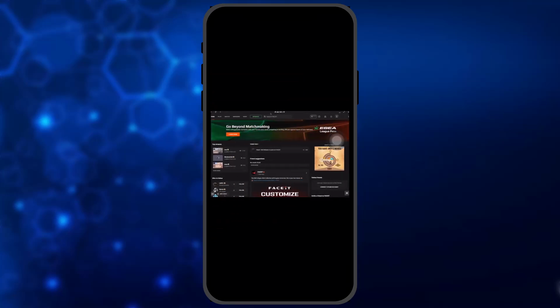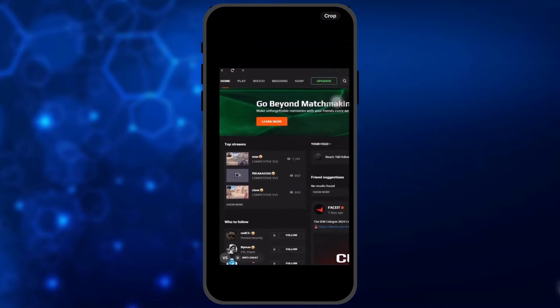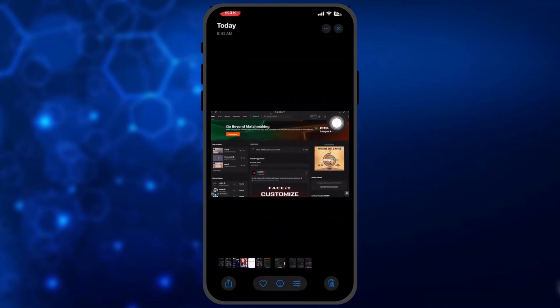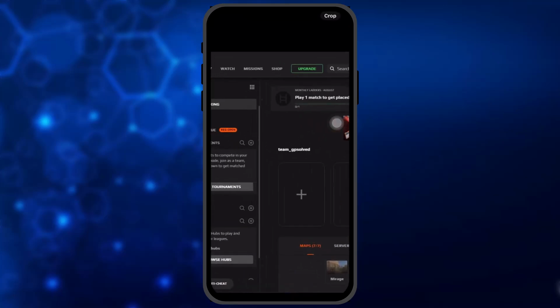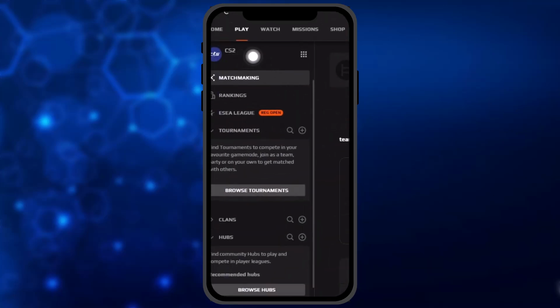Now once you are here, what you need to do is click on the option that says play right over here, and once you click on play, what you need to do is connect your Steam server ID to the CS game. That is really important.